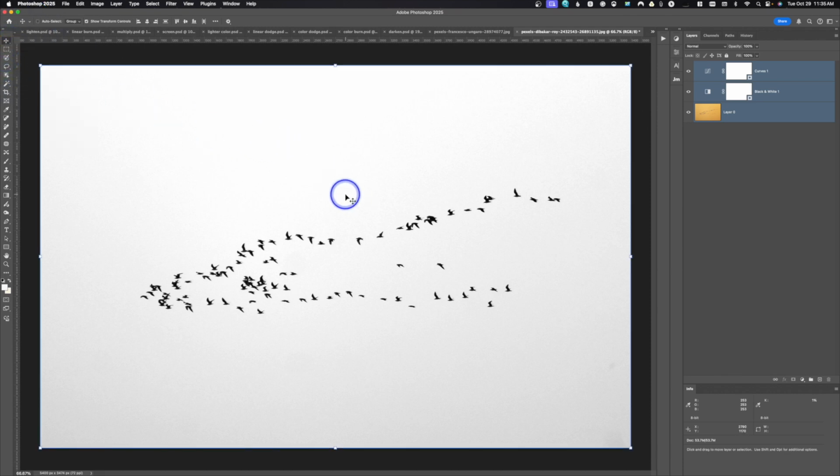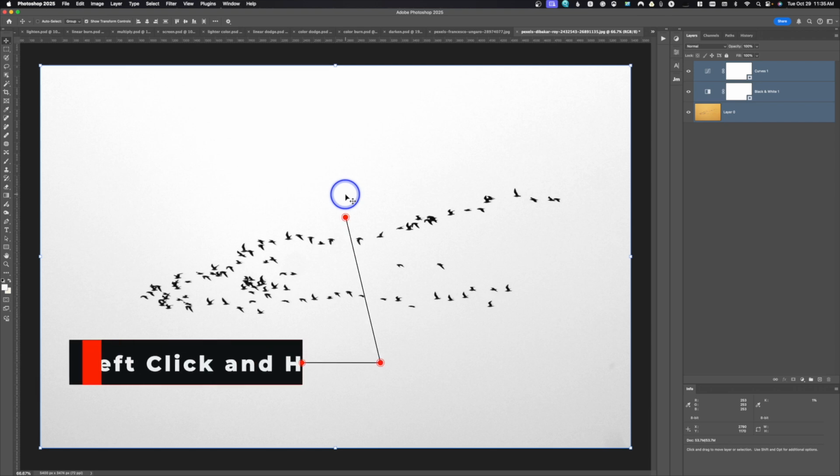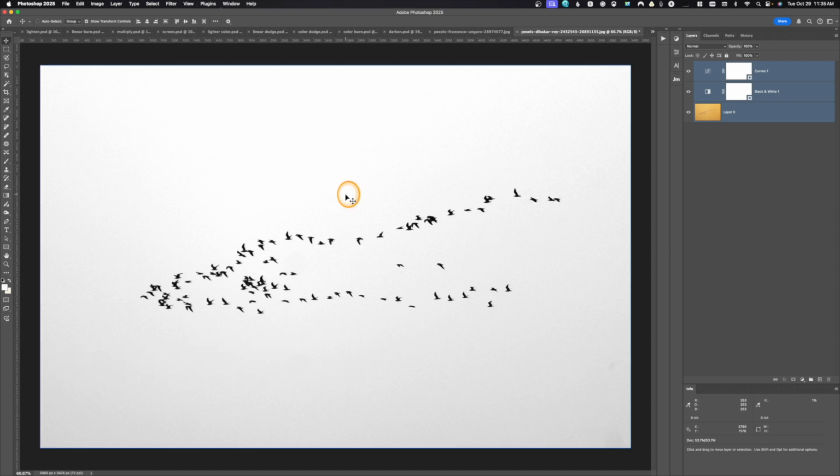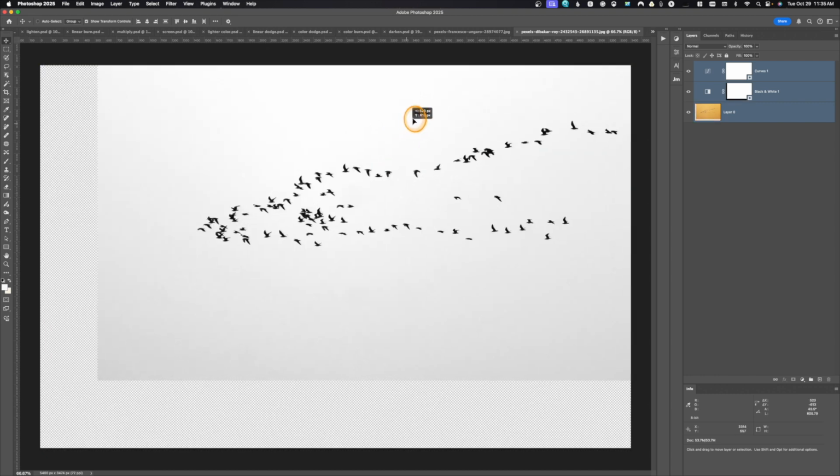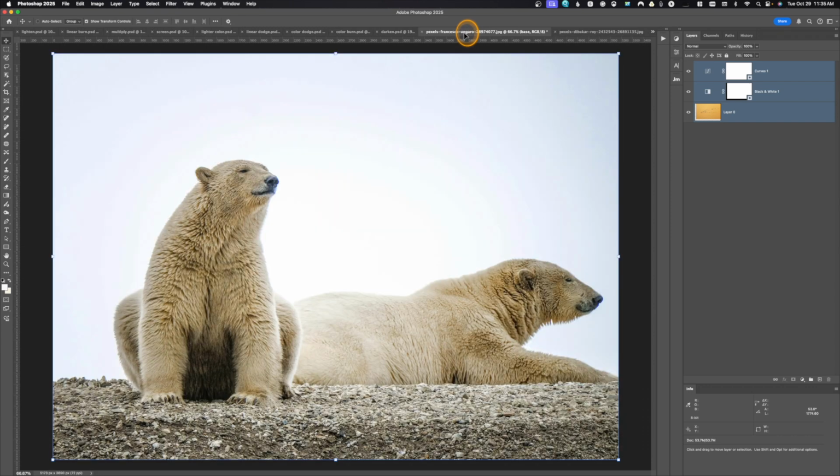And listen to what I say. I'm going to left click and I'm going to hold my left click down. I'm not going to let my left click up. So I'm going to left click, hold. You can see because it's yellow. I'm going to drag up to the tab that I want.